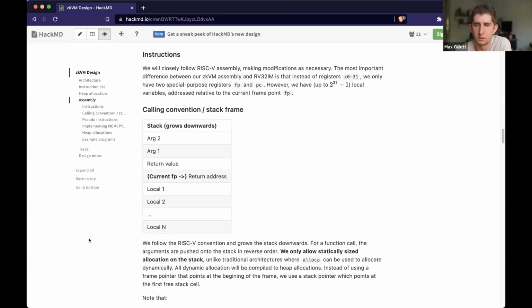So I mentioned before, we really only have two registers, a frame pointer and a program counter. Basically all variables, like the arguments to a call and the local variables within a call frame, are relative to this frame pointer. The frame pointer is always pointing to the return address. The local variables are below the frame pointer and the arguments and return value are above.